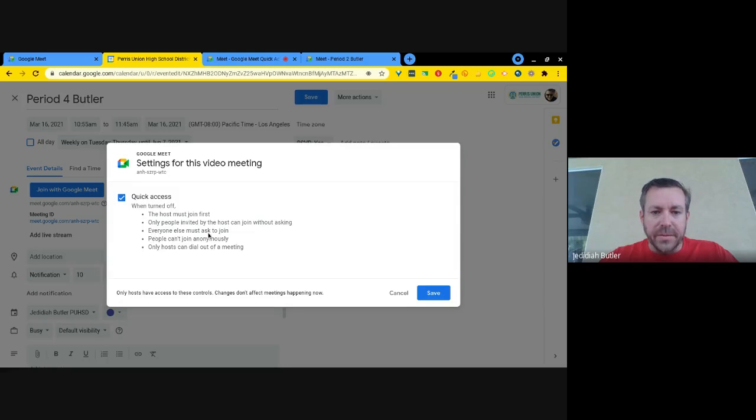And it says everyone else must ask to join, which is still true. People can't join anonymously. So this forces people to log in with their account. And only hosts can dial out of a meeting. So if you want other attendees to be able to dial out of a meeting, let's say you're doing a conference with multiple teachers and you want multiple people to be able to dial out to call somebody in, then you would want to leave quick access on, because when it's turned off, only the host could do that.